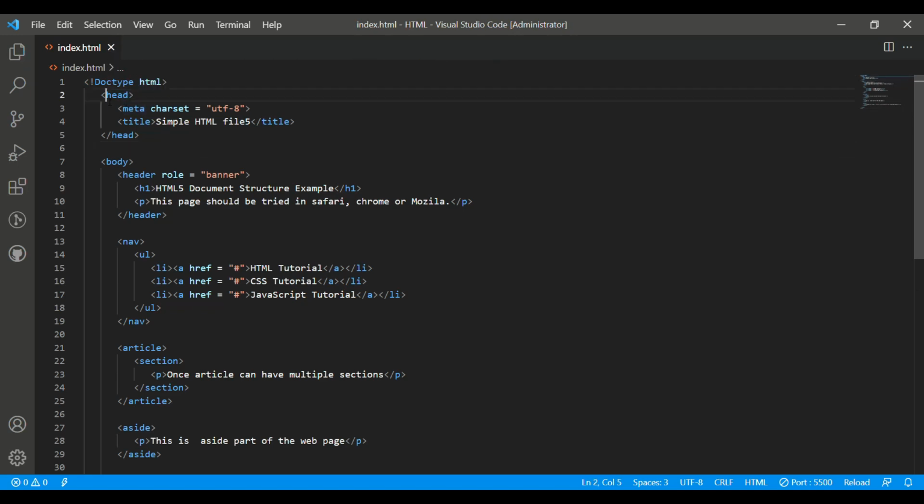After that, you have to put the head tag, and here we use the meta tag. Currently I'm using only one meta tag. There are a lot of meta tags, and in upcoming videos I'll let you know how to use them. After that, we have the title, where I can give the title of my page, and after that, the header tag. This is the HTML5 header tag.